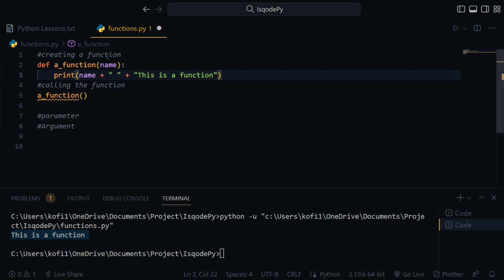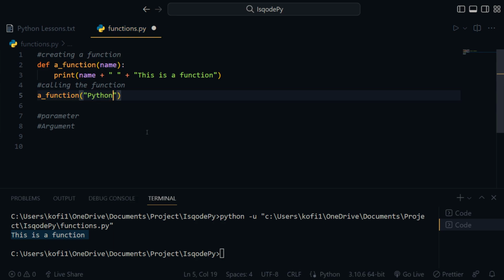Good. Now this one is my parameter now, and then I have brought the parameter into the information that I want to output. Then I have to add what? An argument. So when you call a function and then you input an information inside the function that you are calling, it is called what? An argument. So what is the name that I'm passing here? So I'll say Python, comma. So the output here will be Python. This is a function.